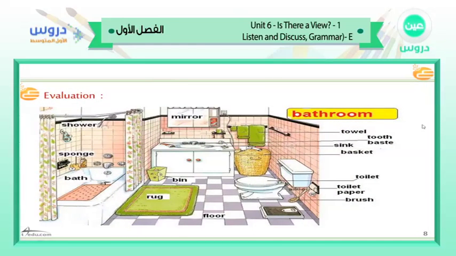There are many items in the bathroom. Here we have the shower, we have the sponge and the bath, the rug, the floor. We have a brush, paper, toilet paper and a toilet. We have toothpaste and a towel, and a mirror here. All of these words are in order to increase your vocabulary.